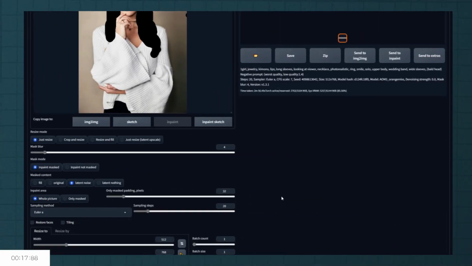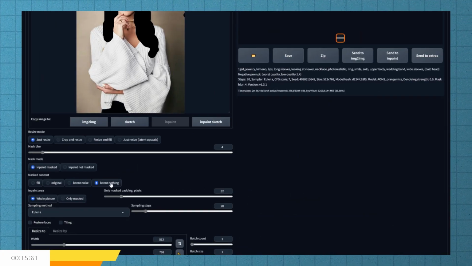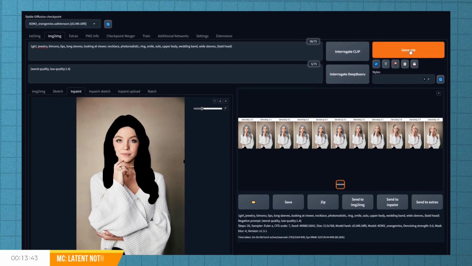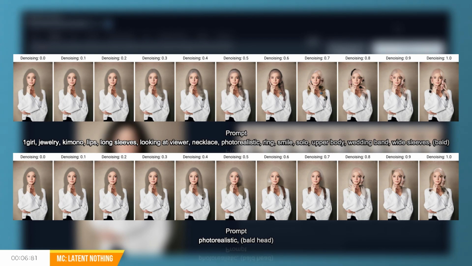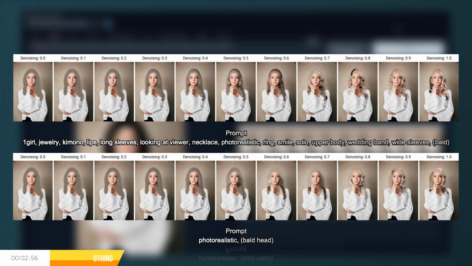Latent nothing will fill the mask space without noise, and this is another sketchy option which, despite its decent results, you're most likely going to want fill or original. You can see the difference between us using the full prompt for the image versus a specific prompt for what we want in the masked area when using in-paint.